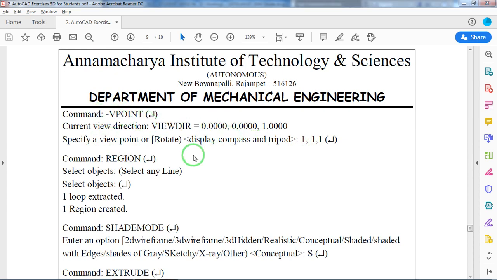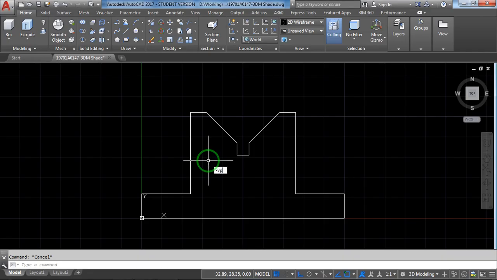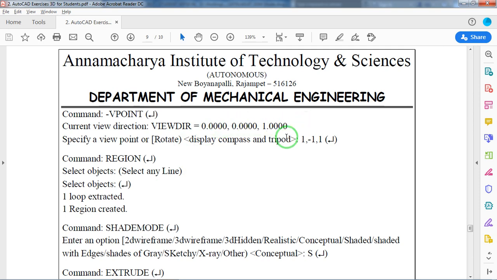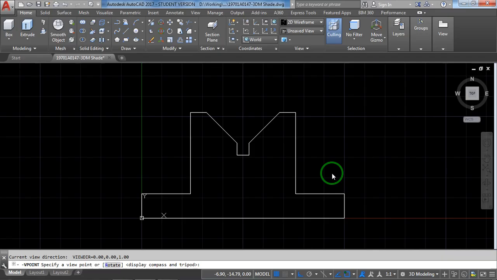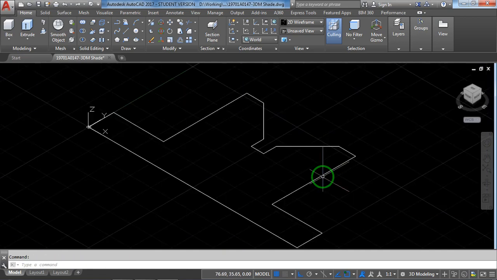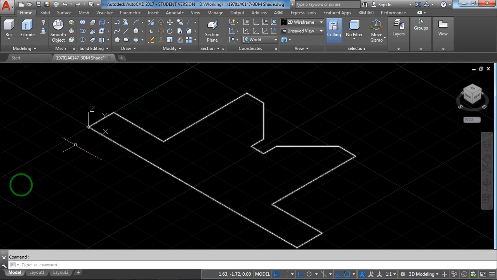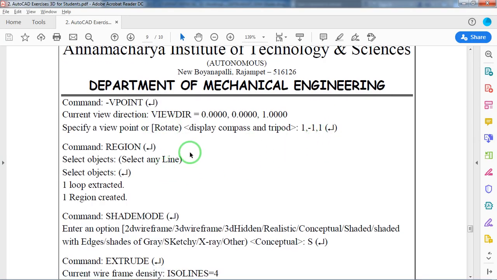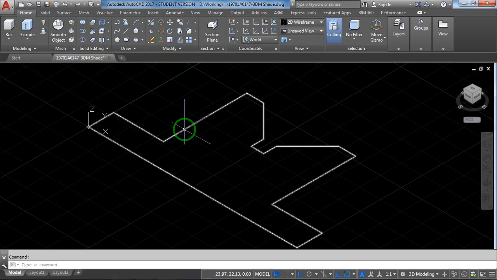As usual, first VPOINT. By default it is 0 0 1. We are supposed to change it to 1 comma minus 1 comma 1. Understand? 1 minus 1 1, not towards this side, towards upside it is, right? X, Y, Z.